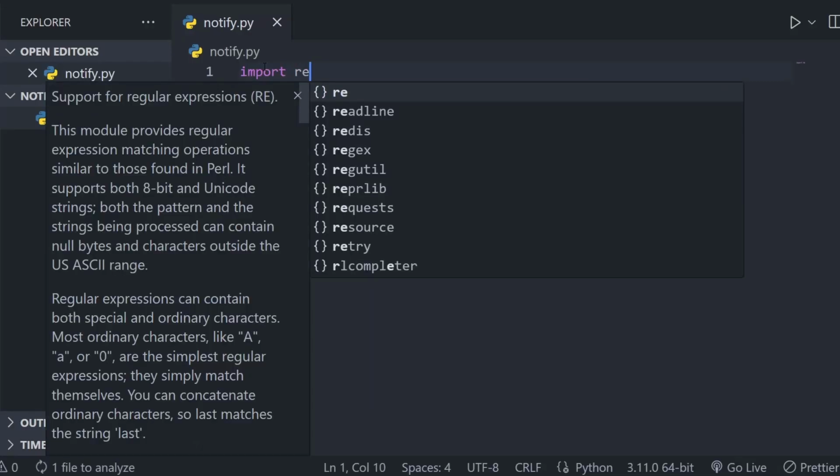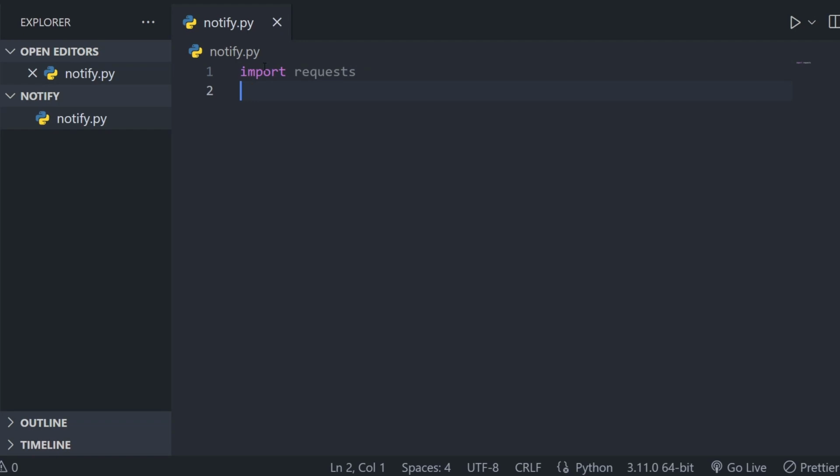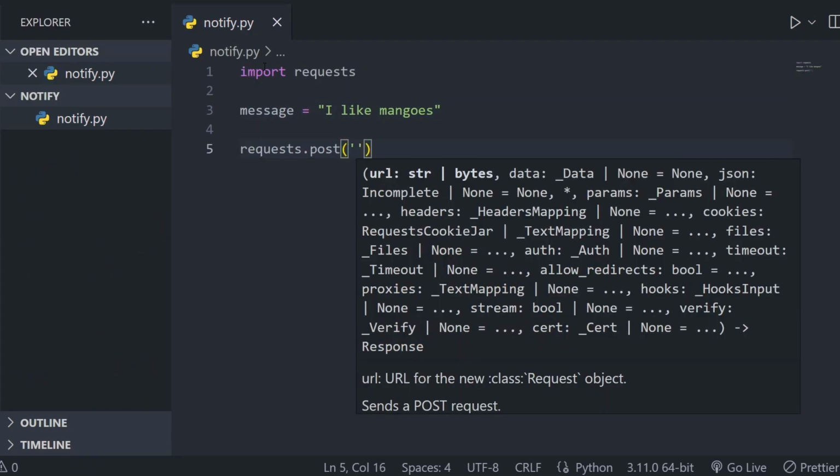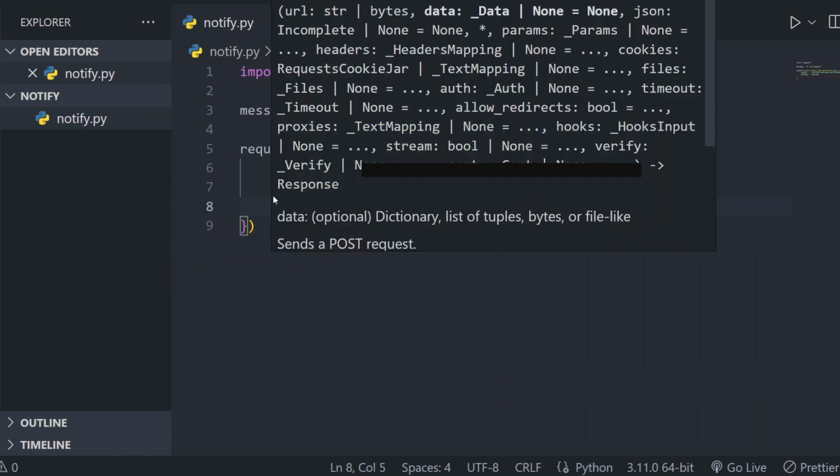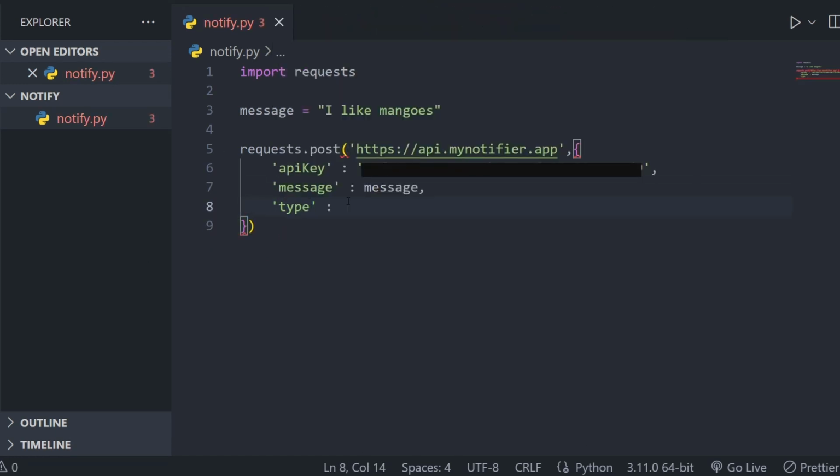In your Python code import requests module, I will create a message variable. Use post method of request module. Here paste in the link. In second bracket, put API key and message and set type to success.